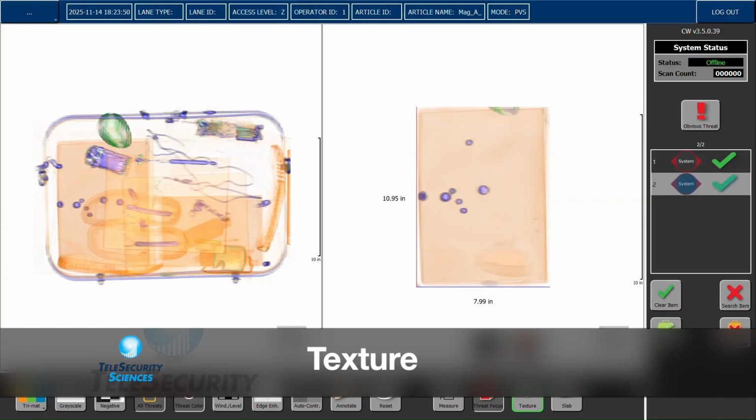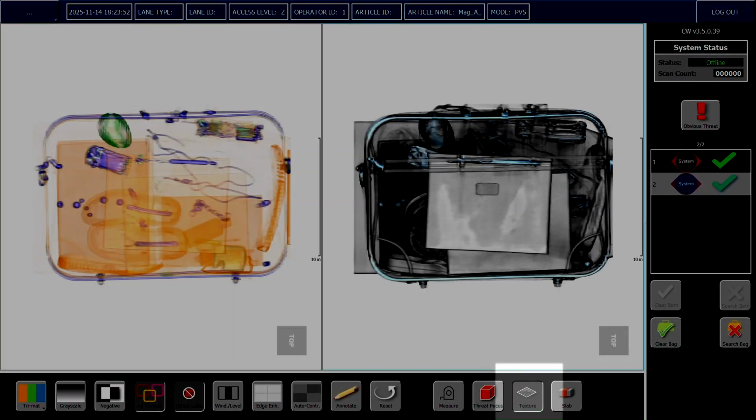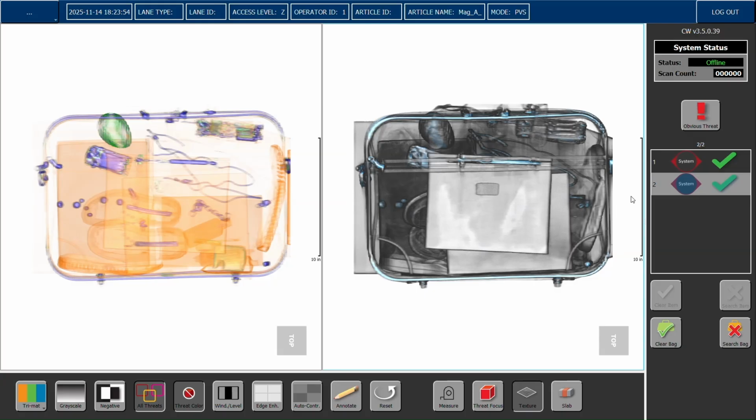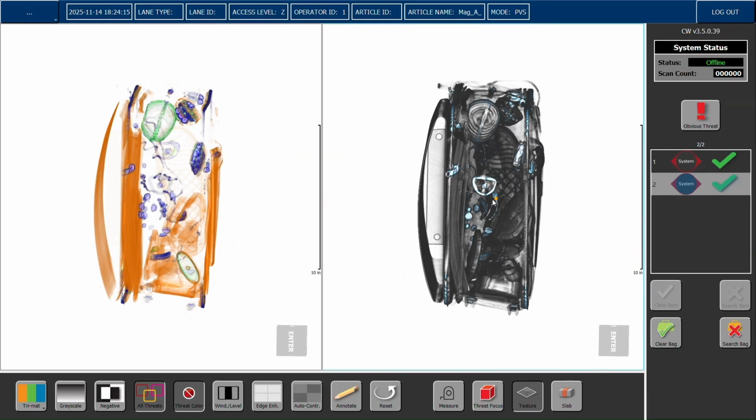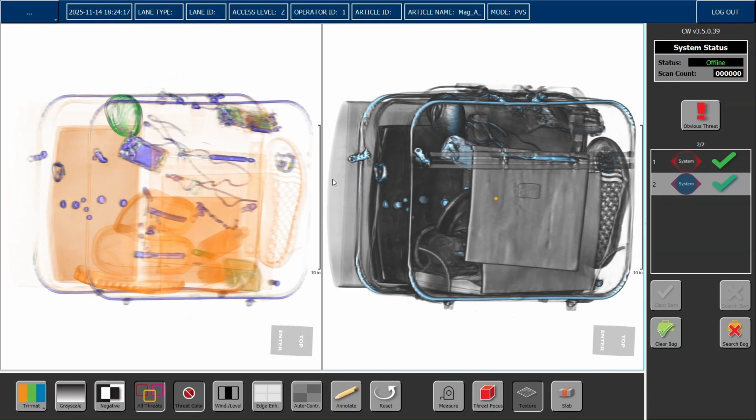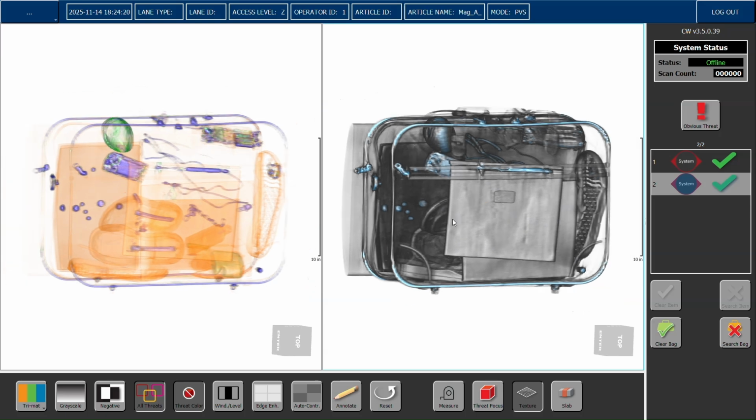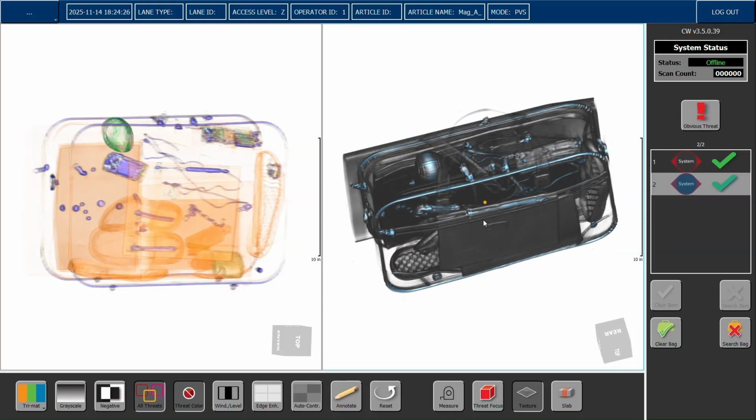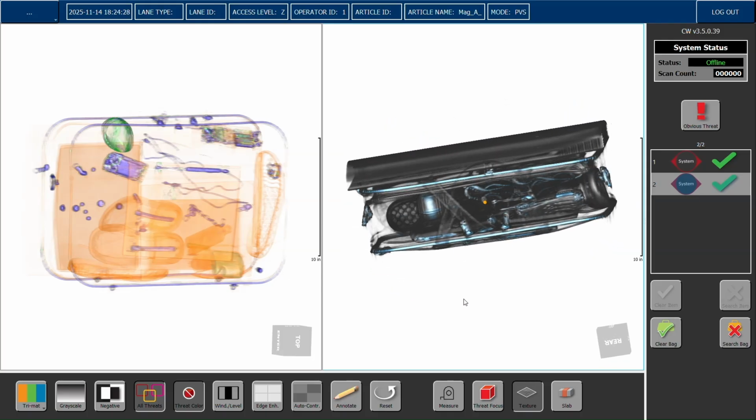Selecting the Texture Mode button converts the right pane to a full bag photorealistic display mode. The bag view and zoom level is synchronized between the left and right panes. However, by right-clicking in either pane, view synchronization may be disabled, and each image can be independently rotated.